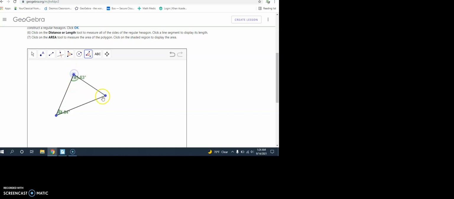So we're going to measure them by clicking on 3 points, the middle point being the vertex. Now here's where the move tool is helpful. By clicking on the move tool, what it allows me to do is move things within the construction. So I can place these numbers, these angle measurements, inside the triangle so they're easier to see.